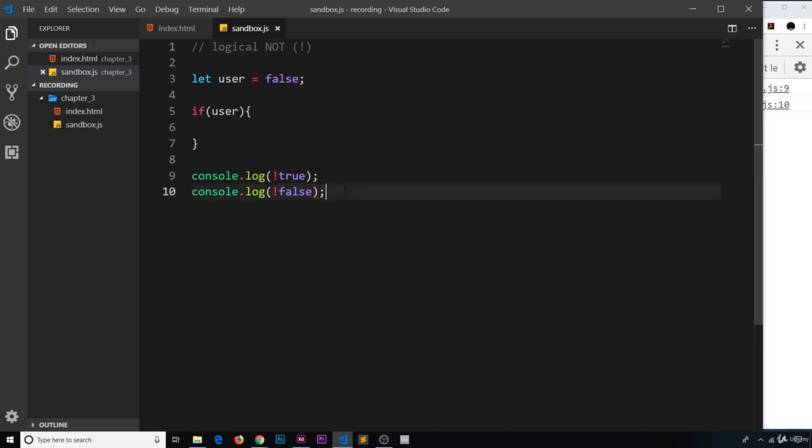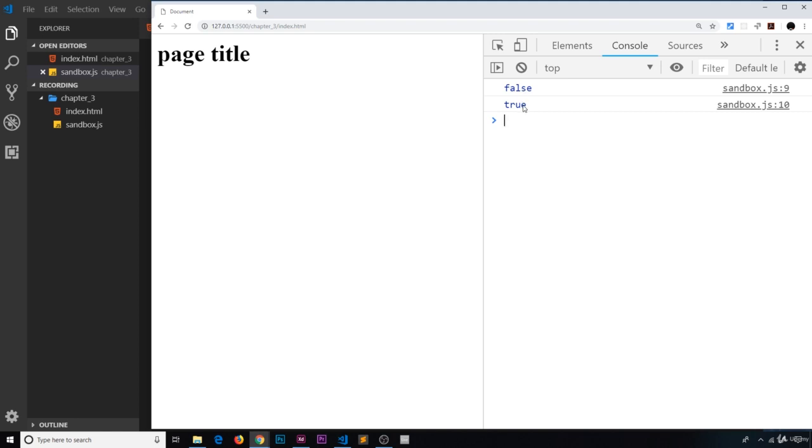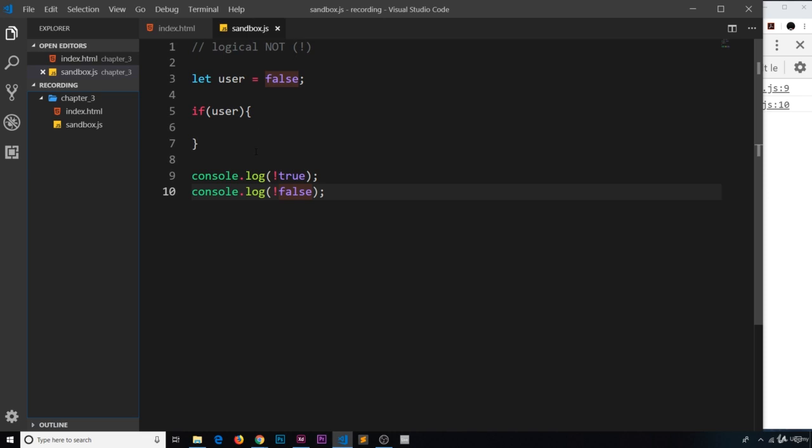Okay? So if I save it, we should see false first, then true. And that's what we see, false, then true. So that's how we switch a Boolean value. So now, let's go back to the problem. I want this to run if the user is false.